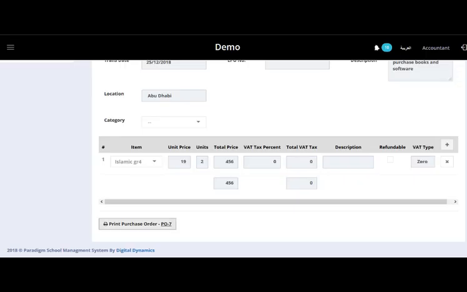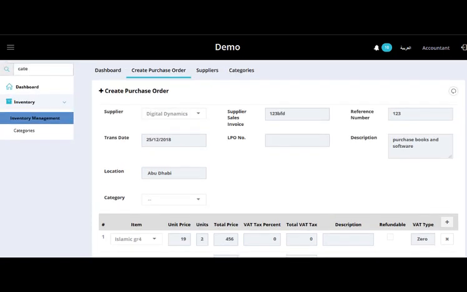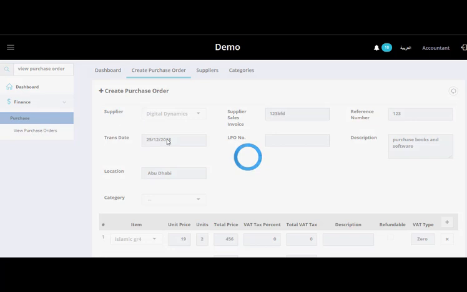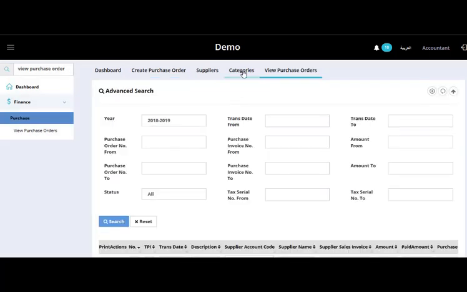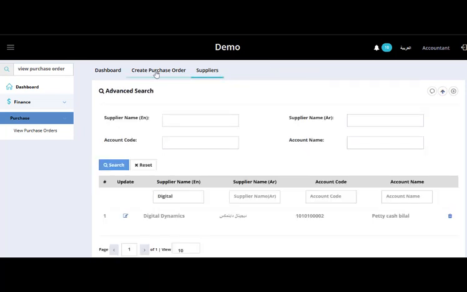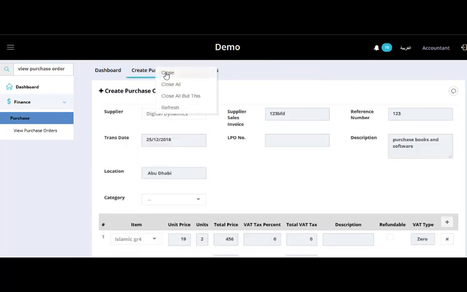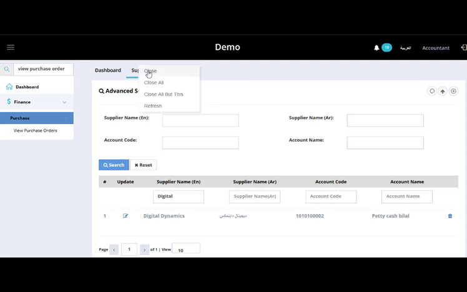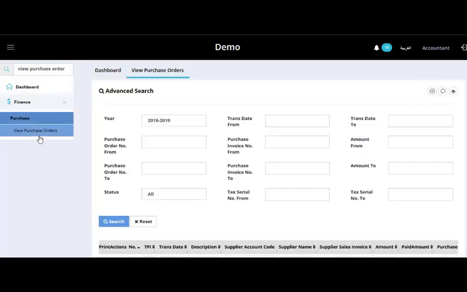And now we will go to another page. This is just creating the purchase order. Now we will go to view purchase order, from where I can convert that to an invoice. Have purchase, view purchase order. Let me close that page. We'll close all and open view purchase order.